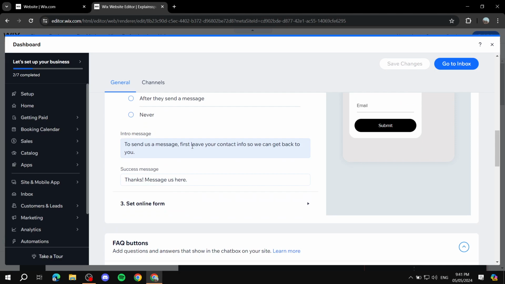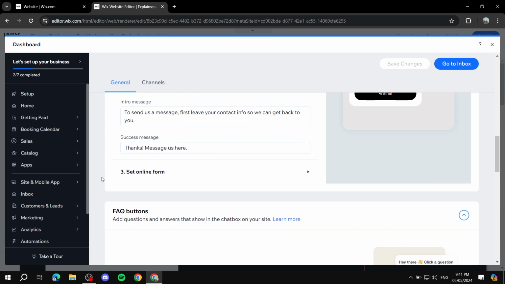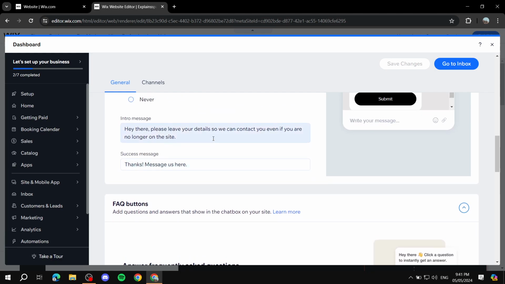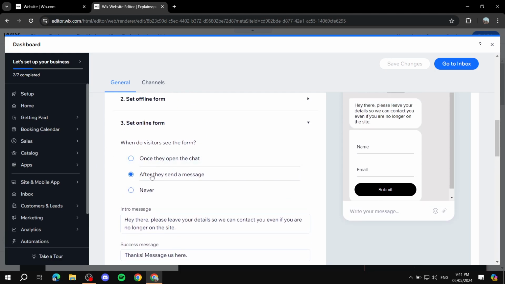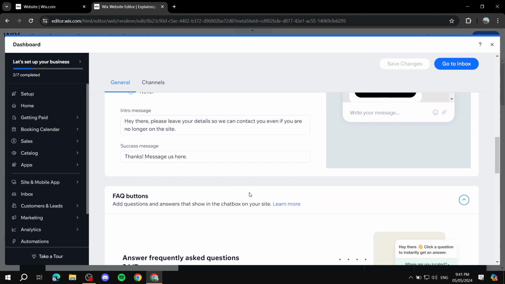And you can add or edit the intro message to send us a message. First, leave your contact info and so on, and also the success message. You can edit those to your liking. Now for the online form, again, same thing. It's just going to be set up differently by default. It's after they send the message for the online form, and also you can edit the intro and success message.